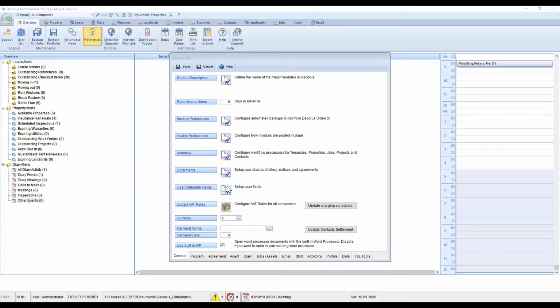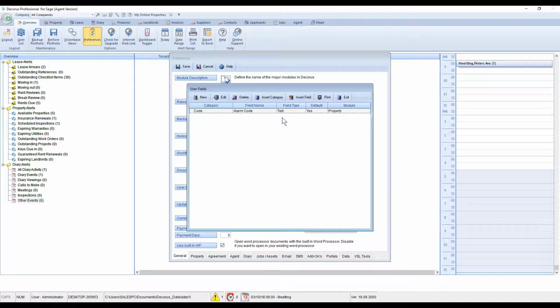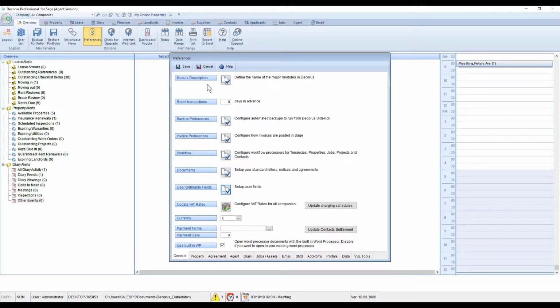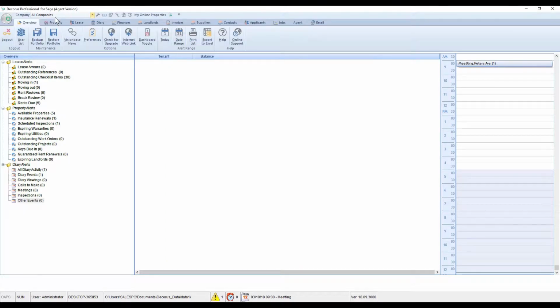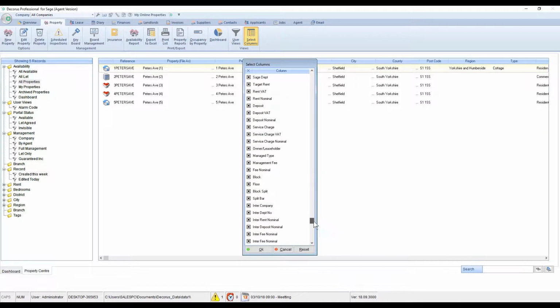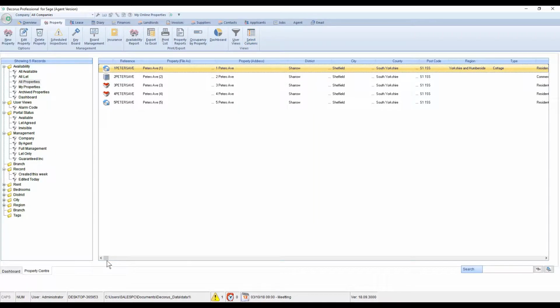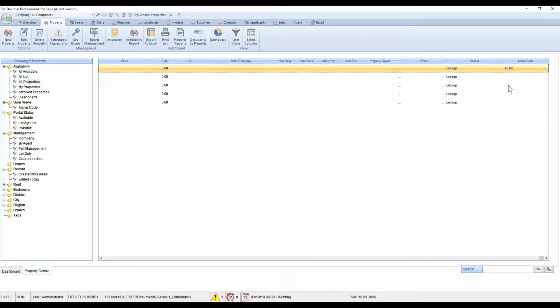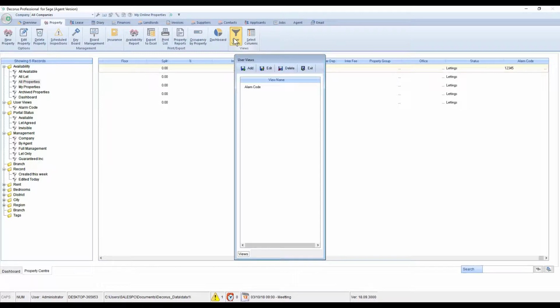Now looking at user definable fields. This function now allows you to set up additional user fields which can then be selected to appear as a column in the overview screen of each module. View that within select columns. It will add it as an additional item to the bottom of the list. So if you select that, that will now appear at the end there.